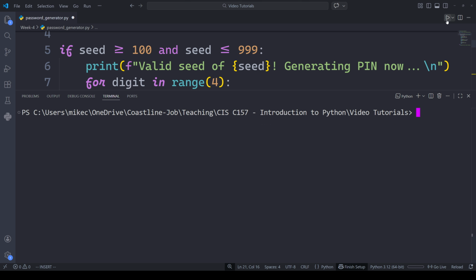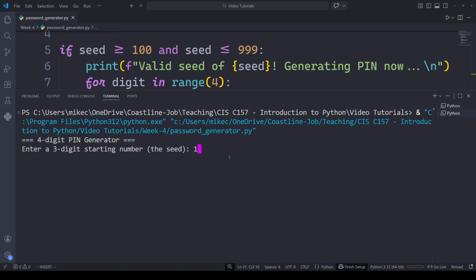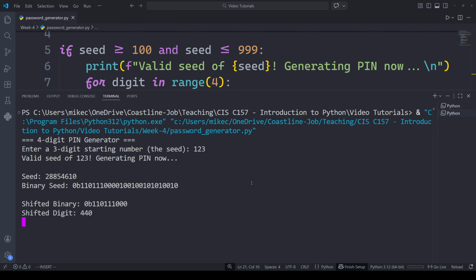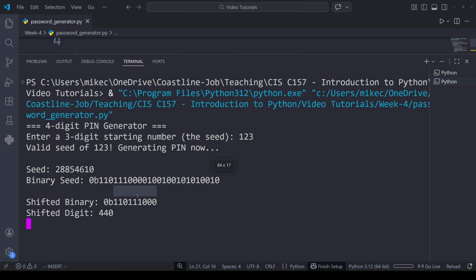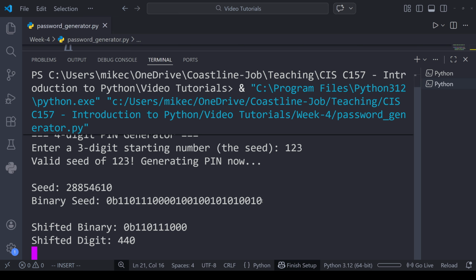All right, let's run this program. And I will start again with a seed of 1, 2, 3. Okay, so it says this is our starting seed, and this is the binary representation. Now we're going to do a bit shift. So this is the shifted binary that we got. And in fact, if you look above and I count over 16, 1, 2, 3, 4, 5, 6, 7, 8, 9, 10, 11, 12, 13, 14, 15, 16, and we take this number right here, this number right here matches exactly with this binary number right here.